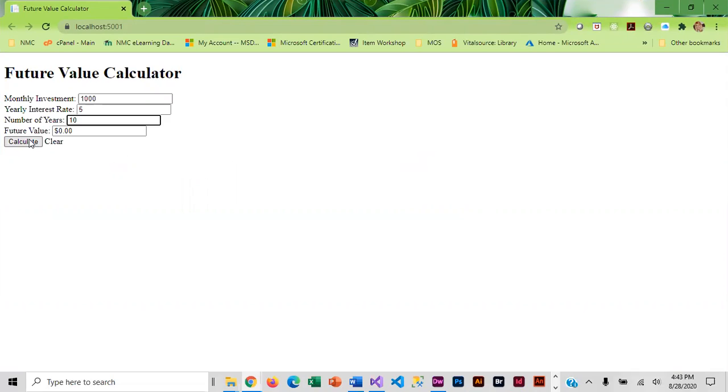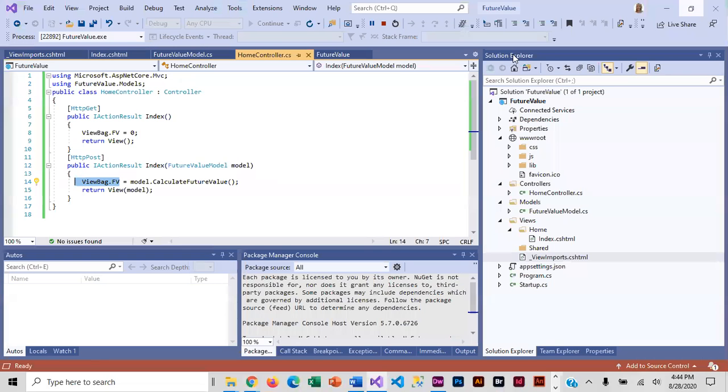And I would expect when I hit calculate that the future value is going to be filled in. And you're going to notice it's not. So, whoa, what the heck is going on? And the clear button isn't even a link like it should be. So it would appear that maybe my tag helpers aren't working properly.